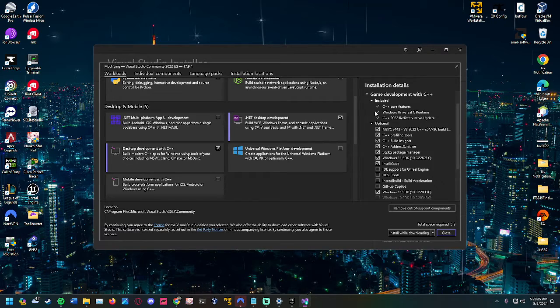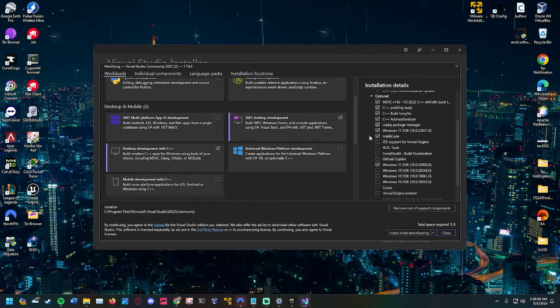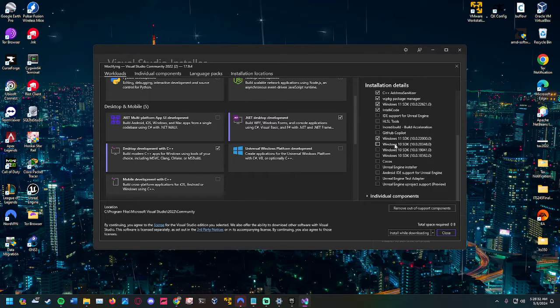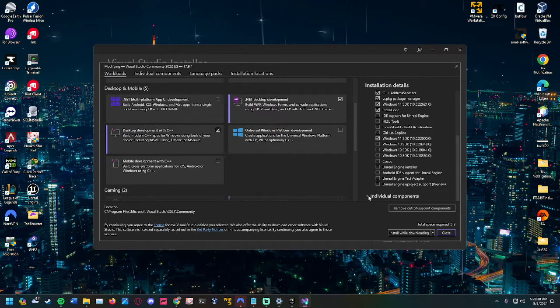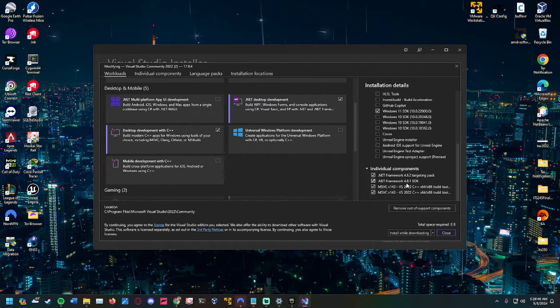So we're going to go to game development. Since we're using Unreal Engine 4.27, we'll be installing this Windows 11 SDK. Now if you're on Windows 10, you'll install this Windows 10 one. And then you're also going to want this .NET Framework 4.8.1 SDK. You're going to need that. And then you can save all your changes from over here, and then your installs should pretty much finish.